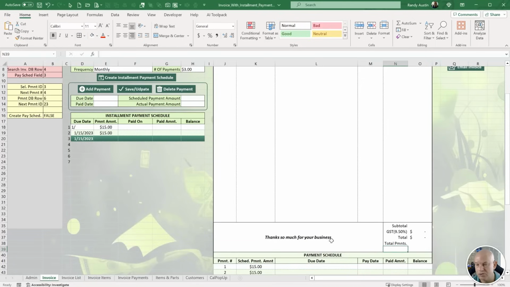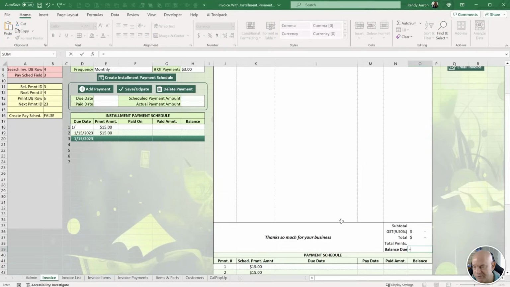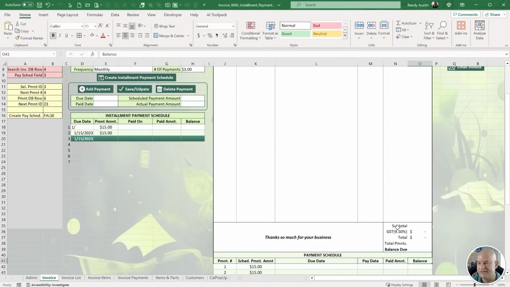Now what we're going to do is the balance. I want the balance, so we're going to put in the balance, or balance due. I think balance due works better. Balance due. So what does the balance do? It's simply going to be equal to the total minus the total payments. Okay, perfect. So we don't have any data in there, but we'll get there.